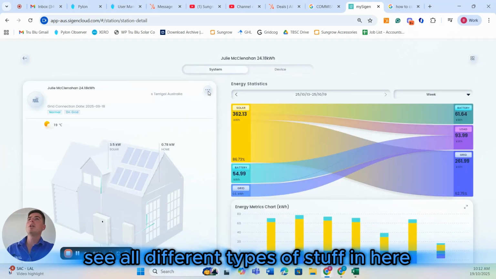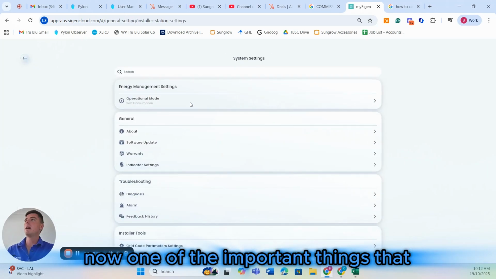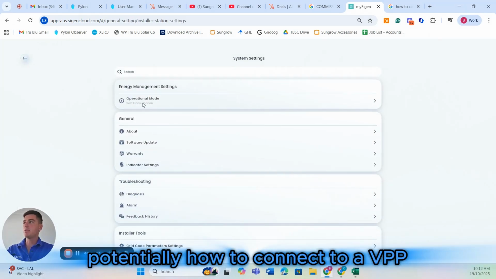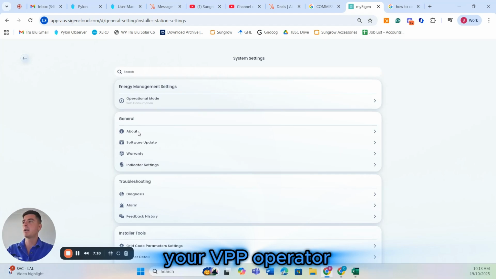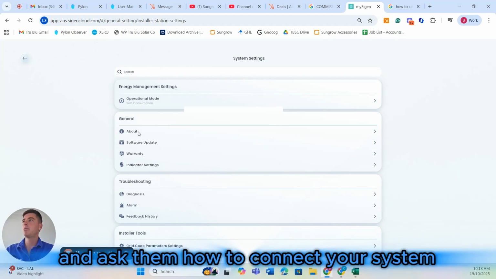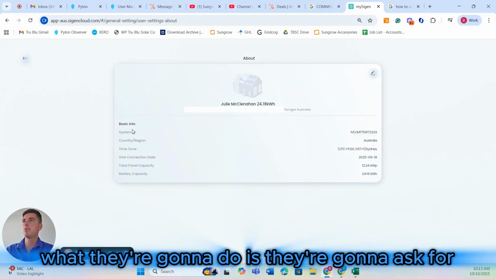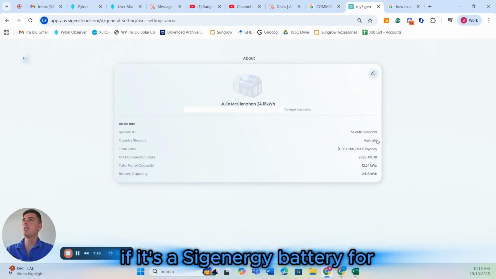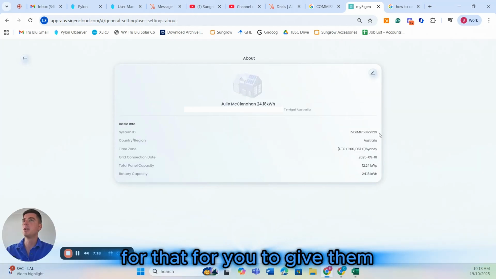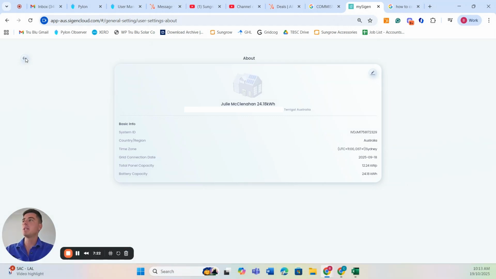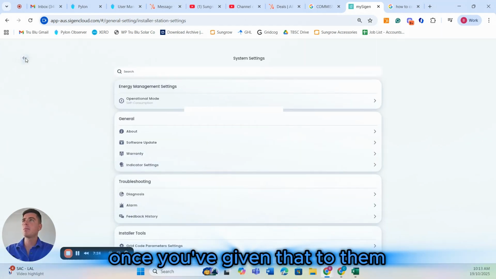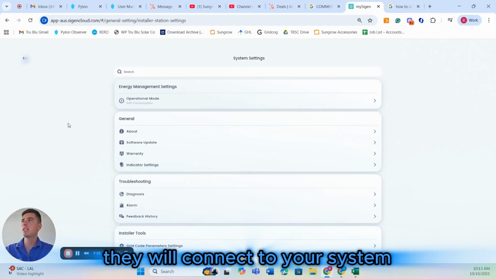Now, one of the important things that you'll want to know about is potentially how to connect to a VPP. To do that, you're going to need to get onto your VPP operator and ask them how to connect your system. Generally, if it's a Sigenergy battery, they're going to ask you to give them this system identification number here. Once you've given that to them, they will connect to your system.